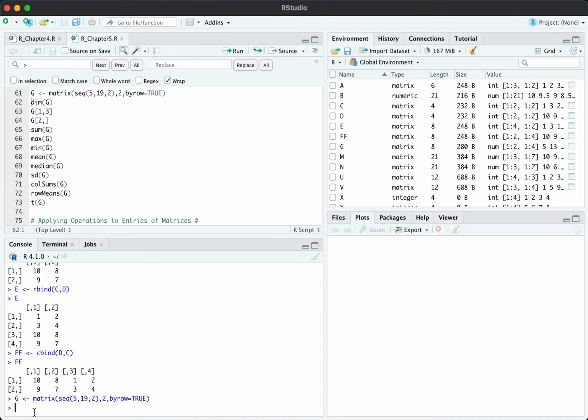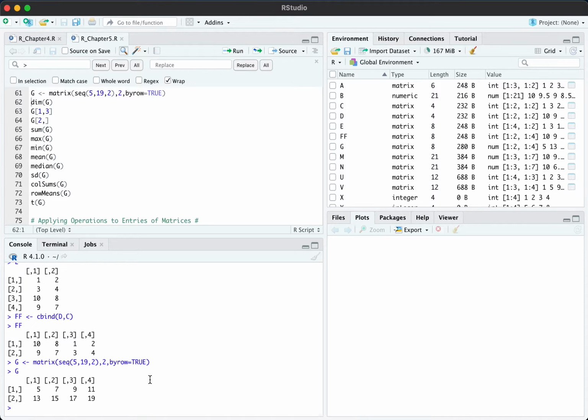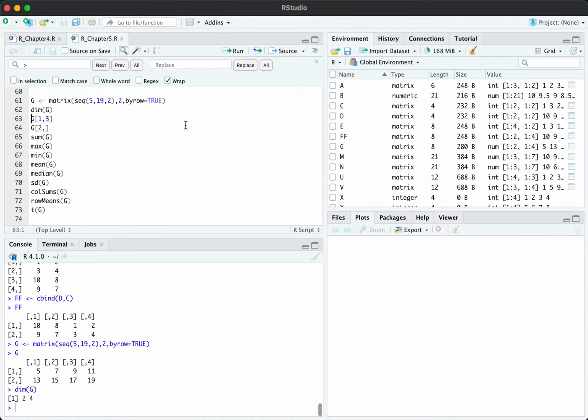We can take a look at G. We want to see what it originally looks like. I think it can always be helpful. Great, so we did 5, 7, 9, 11 across the row, then 13, 15, 17, 19 across the second row, because of our byrow equal TRUE. So if we want to just check the dimensions on it, always good to do. It's a 2 by 4 matrix.